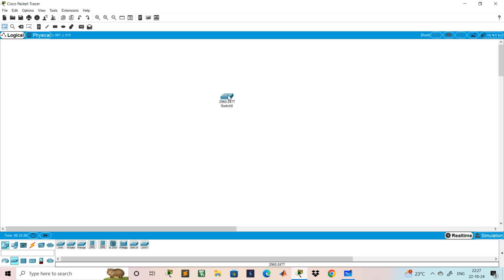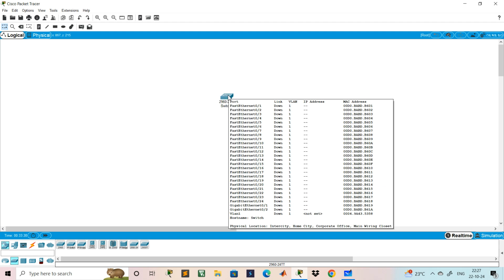Just place the cursor on this switch. See, it shows 24 interfaces are available. That means you can connect 24 systems to this switch, plus 2 Gigabit Ethernet ports are available, so 2 more systems also you can connect. Totally 26 systems you can connect. MAC addresses are also displayed here, which we'll discuss later. So this is the switch I have taken.